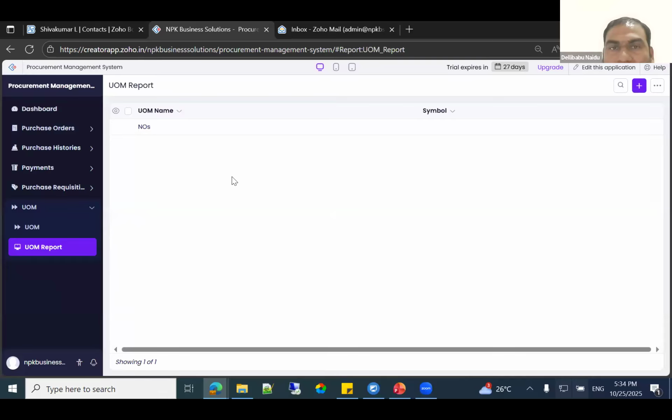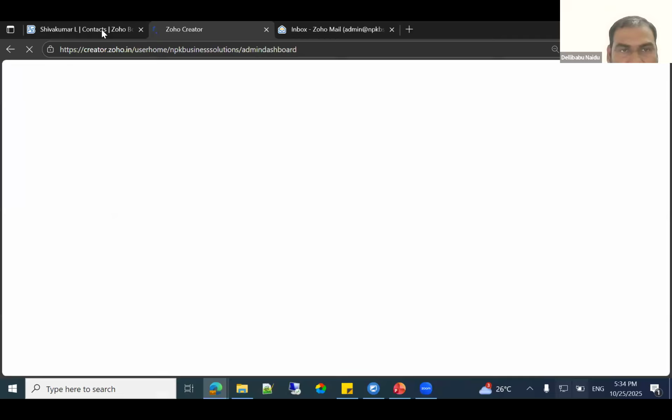This is how you can create in Zoho Creator. There are many things based on your requirement you can design. There is no limit in Creator. You can create multiple forms, multiple automations and integrations.